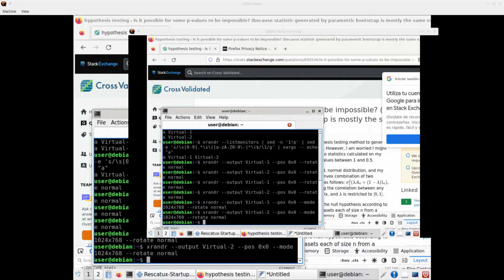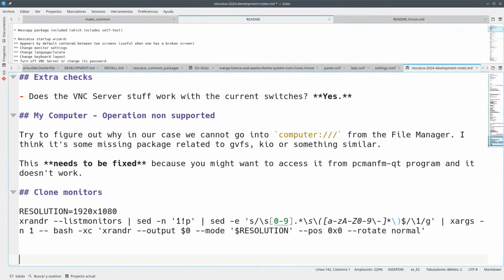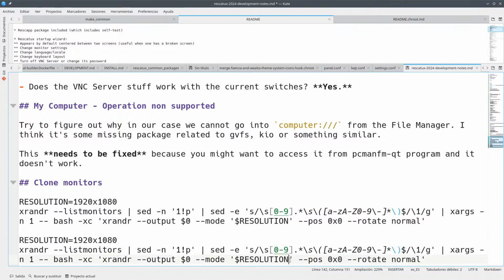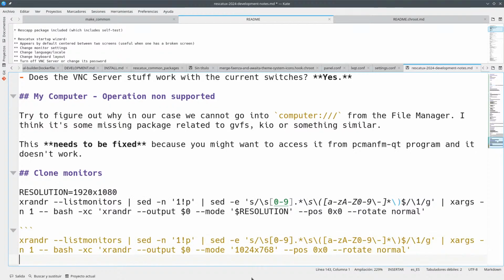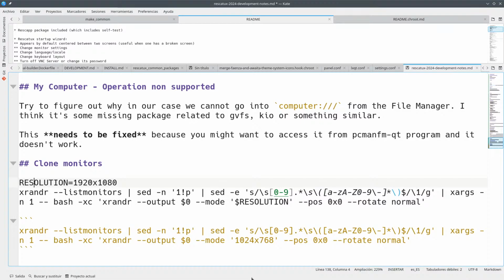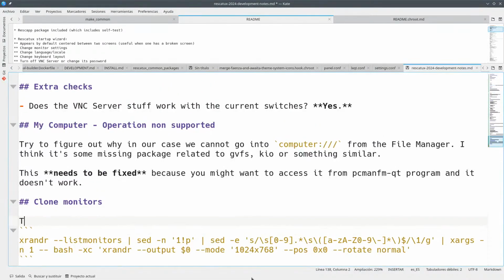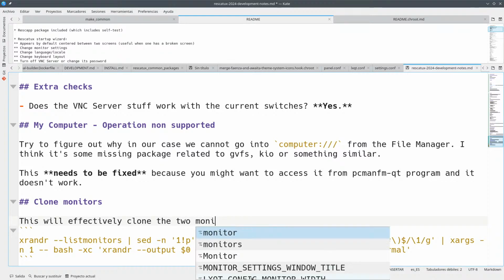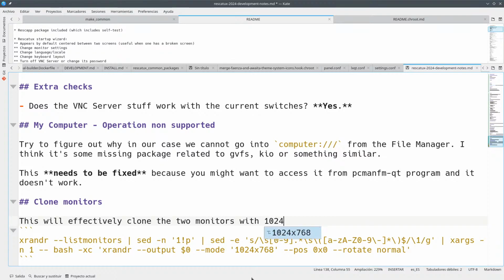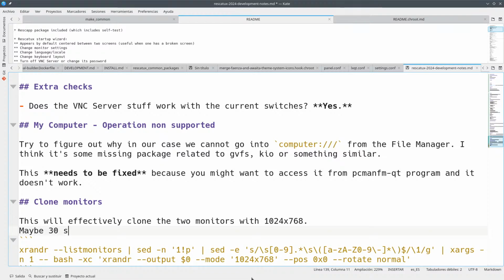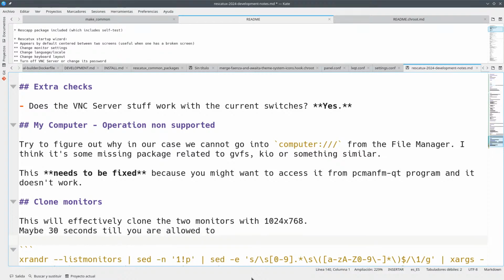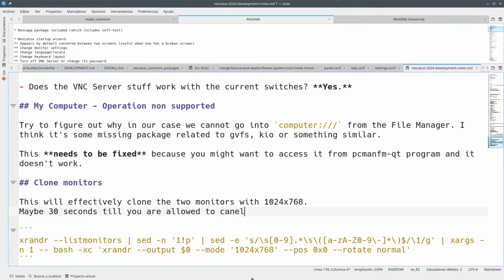Okay, so let me write this down. What do you have to do? Okay. Yeah, so it's exactly the same thing, but resolution is actually this one here. So this will effectively clone the two monitors, with maybe 30 seconds till you are allowed to cancel this thing.